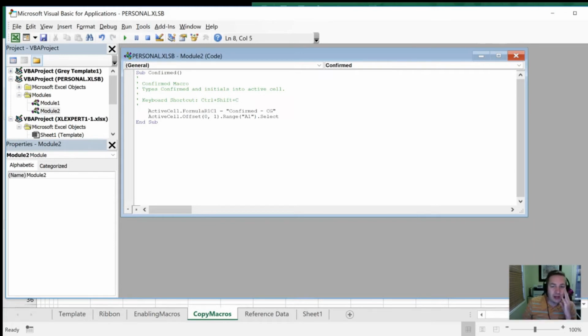And so you can see here the actual code that we've created. So you can see here that in the active cell, it's going to type in what's in between the quotation marks. And if you want to test this out, you could change this. So instead of saying confirmed, let's say you want to say this is okay, and still have your initials. And I have it so that afterwards it tabs and goes 1 column to the right. If you wanted it to go 3 columns to the right, we could change that from 1 to 3. And so now it's going to go 3 columns to the right.